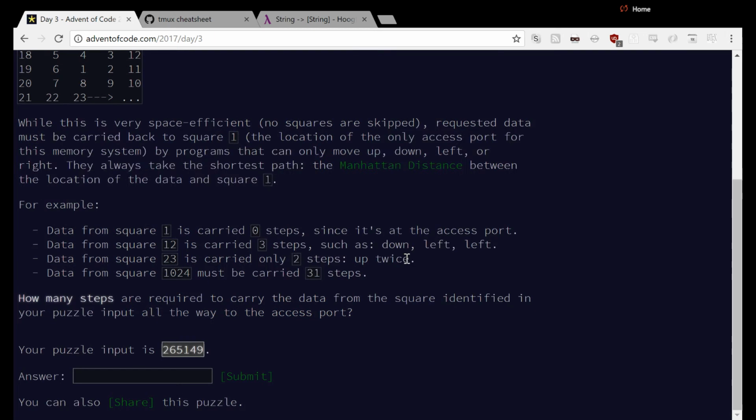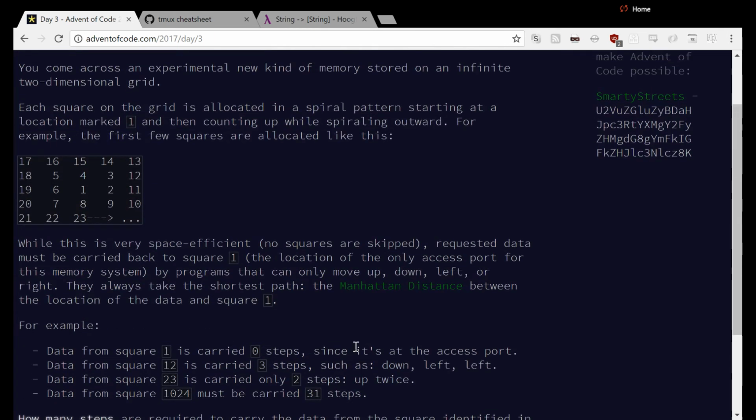Okay, so our puzzle input is a large number, and we have to figure out how to walk that large number back. We have to figure out where it would live on this spiral. And that doesn't sound obviously easy.